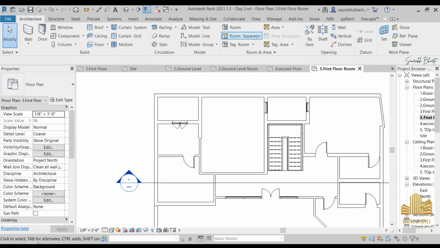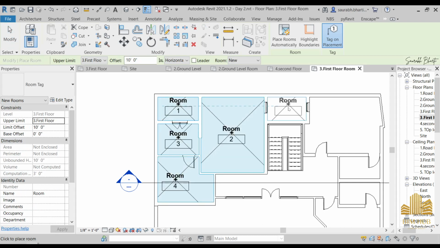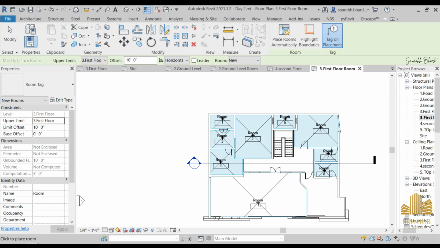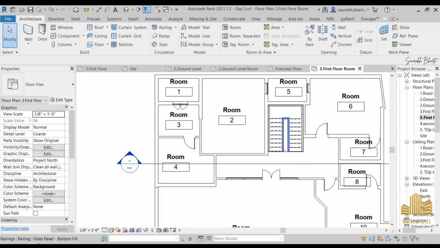Okay, we will tag it later on. For selecting this room, you can just give it an area, just select every closed boundary. Okay, so for the ground floor we have just selected every floor boundary except this one.